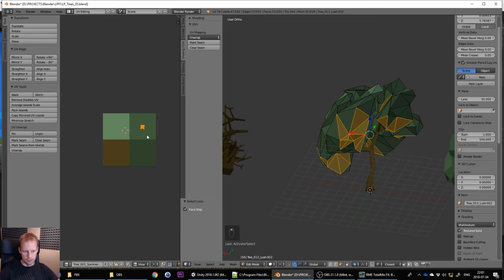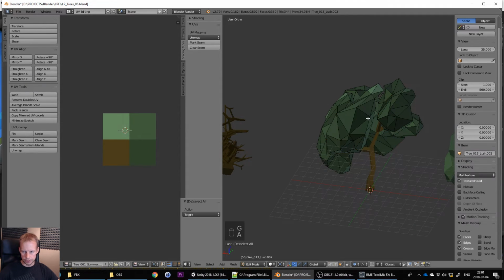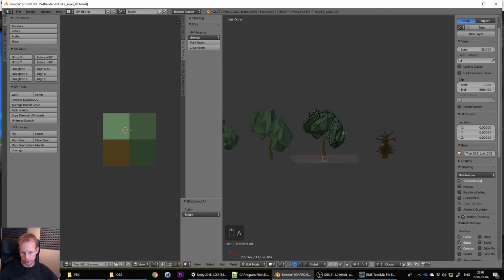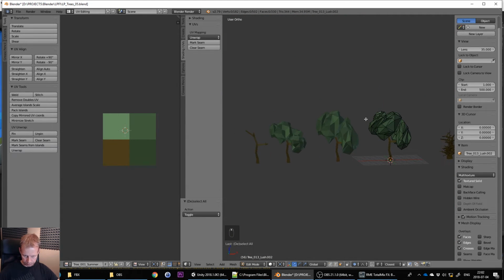Like that. And then I go over here on the left side, press G, and then I move this down to the darker shade. So now we've got a little bit of color variation in this tree as well. So there we go.